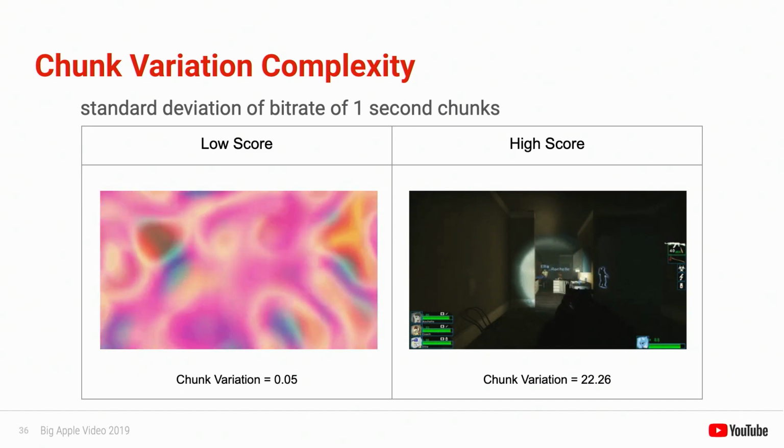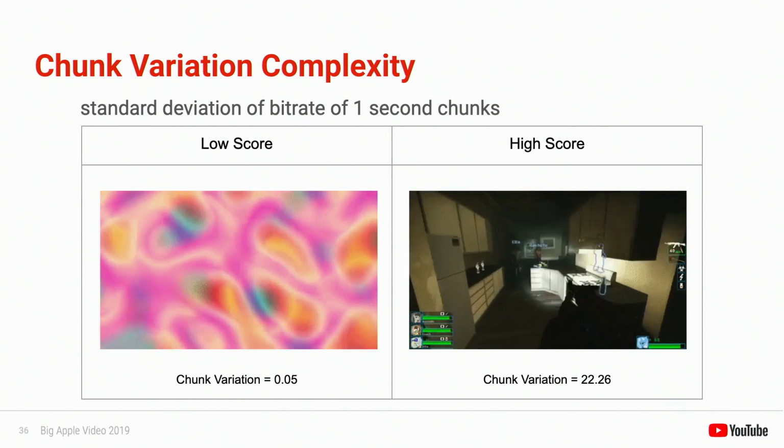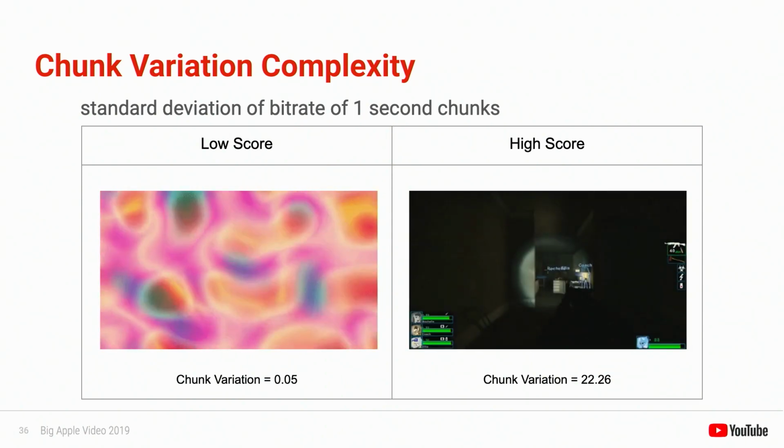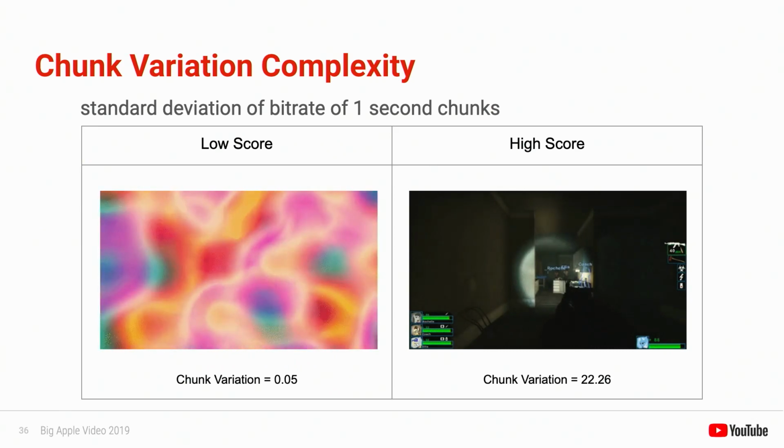The one on the right has some fairly static sections, and then there's ones like the one we just saw where there's an awful lot of movement. So that's got a much higher chunk variation complexity score.